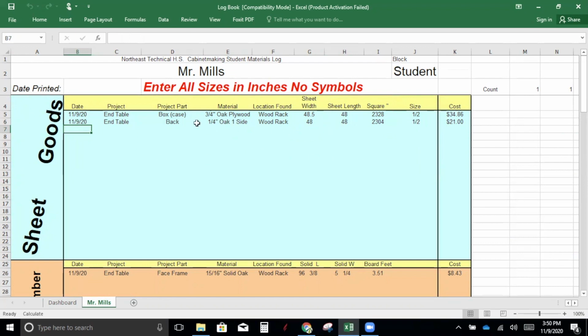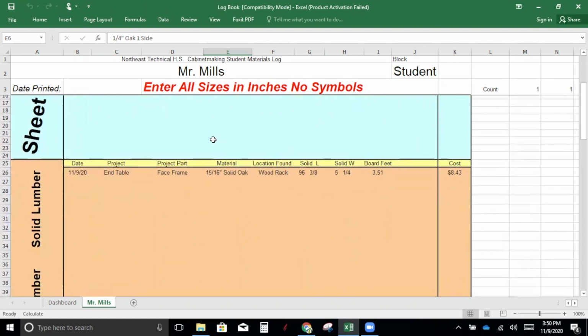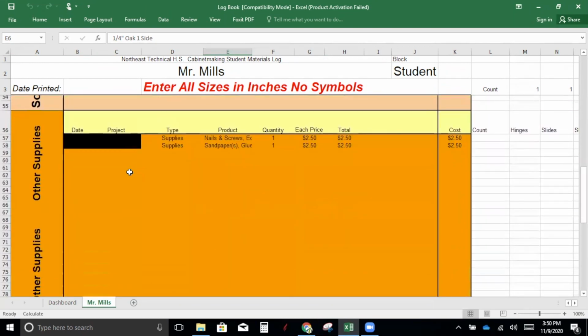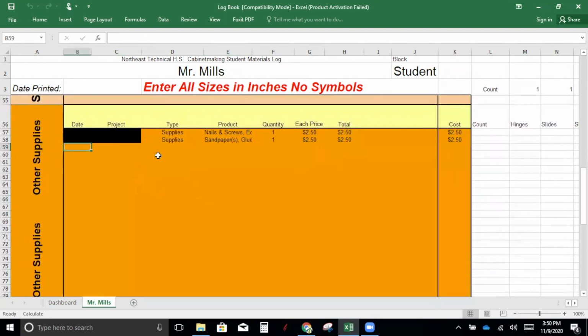So that would be your sheet goods. Again, there's a wide variety of different materials in here. We've got our hickory in here, maybe melamine if you're building with that, some different plywoods, hickories, things like that, MDF. So anything that you would find in the shop should be able to be located here in the logbook for tracking.